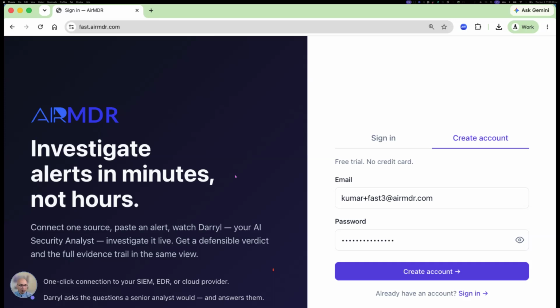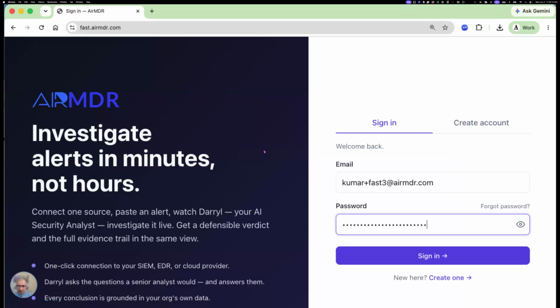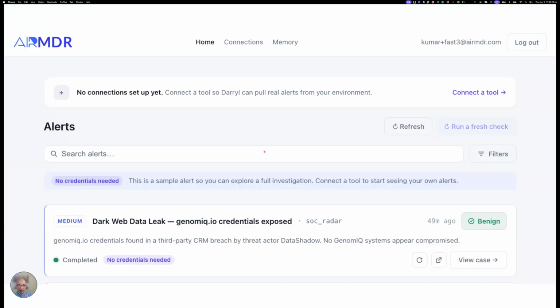I'm gonna walk you through in a few slides how easily you can try it out. The first thing you do is go to fast.airmdr.com, create an account for yourself. It will send you a verification email. You click on the verify link, come back, log in with the same credentials, and you land up here on the home page.